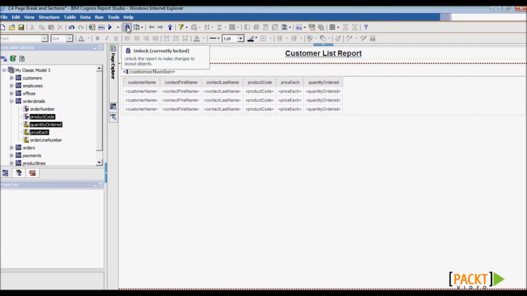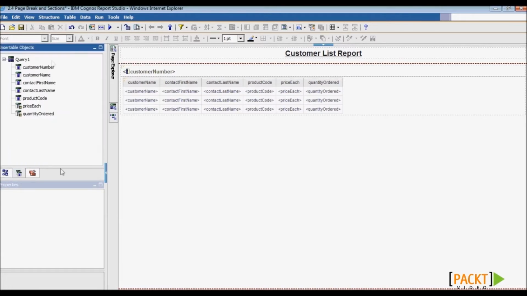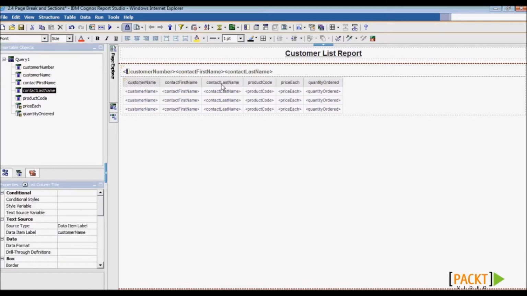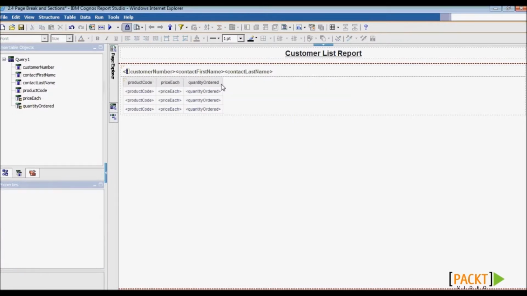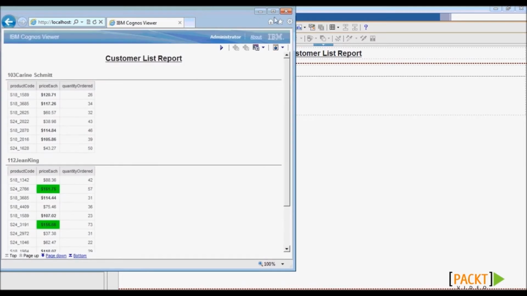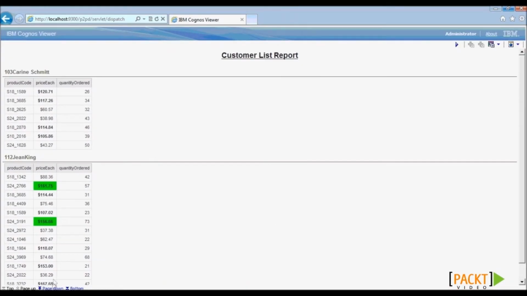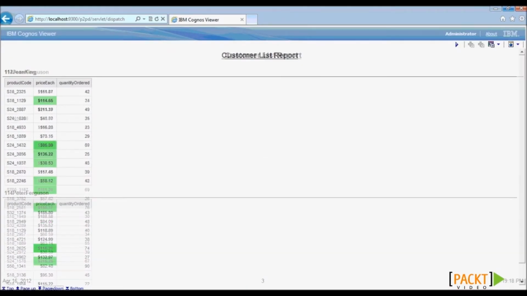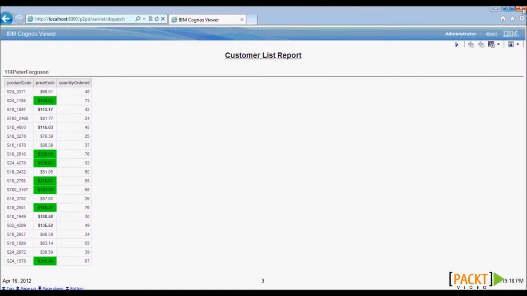Now click on the unlock button and drag customer first name and customer last name items from left on the list report next to customer number. Now lock the report again and then delete the columns that are no more required in the list. At this stage, if we run the report, it will look like this. As we can see, sections are being created for each customer, and there is a small list report within each section.